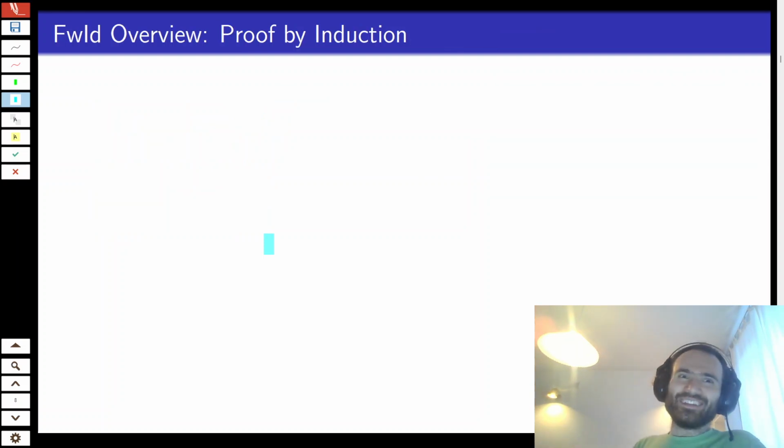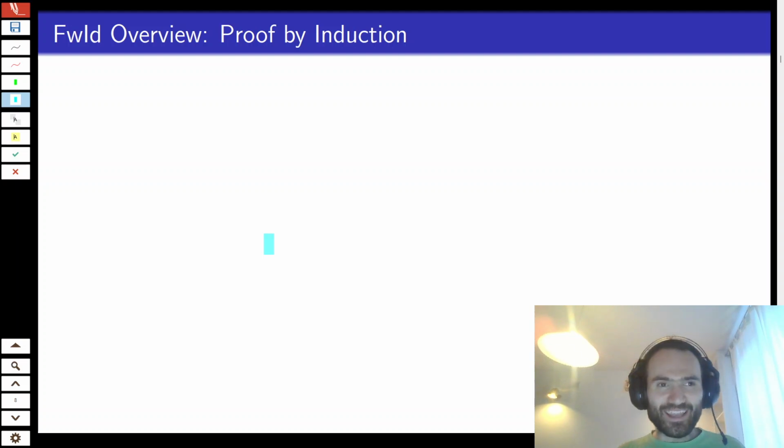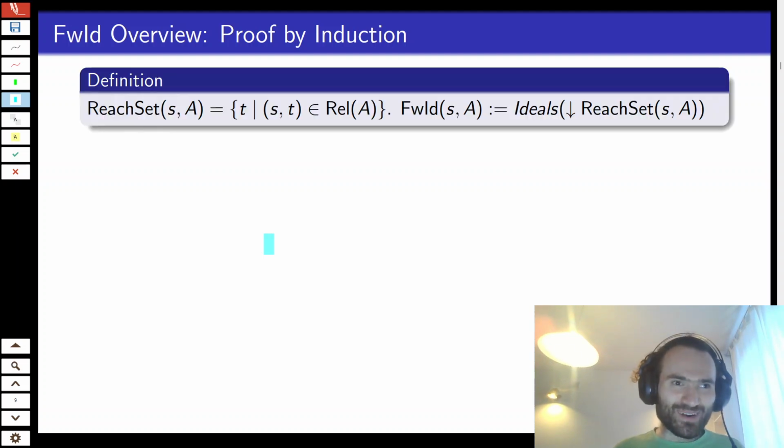So, forward ideal, how to compute it, the overview. Okay, the basic is it's a horrible proof by induction. But let's first restate what was even forward ideal. So, we defined what the reachability set is. This is all the vectors t that are reachable.